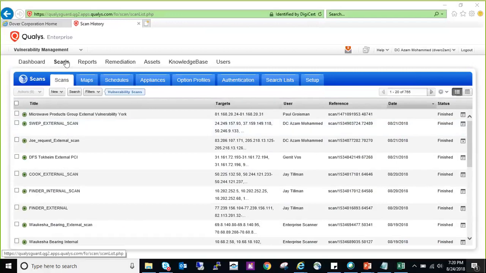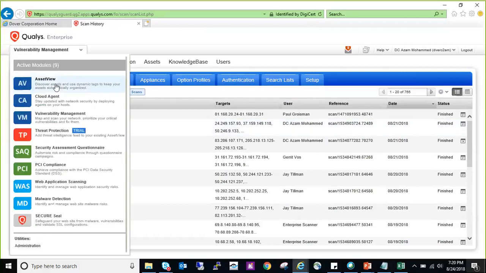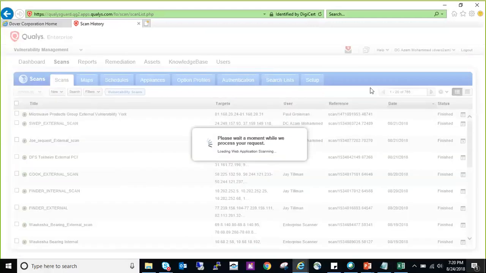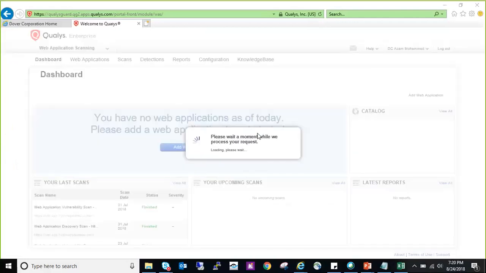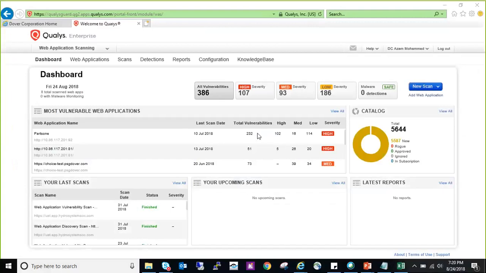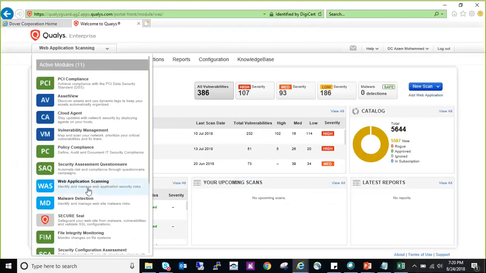Great. Okay, so we covered asset view, cloud agent, version management. This is web application scanning. So I will just complete this and stop. By today, we will complete Qualys. Yay, finally, first project down. So we discussed the process, we discussed all the modules of Qualys, and now we are discussing web application.